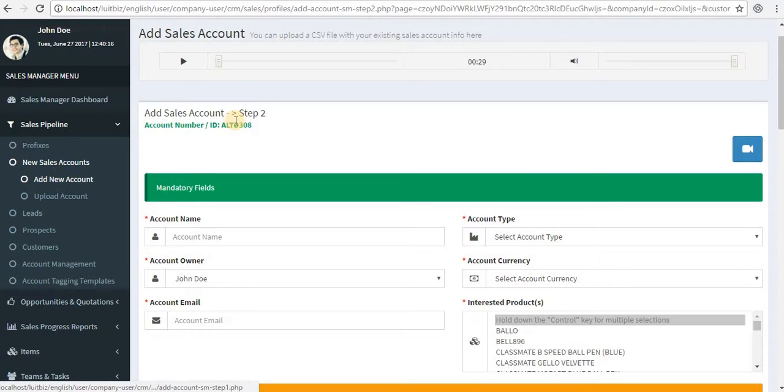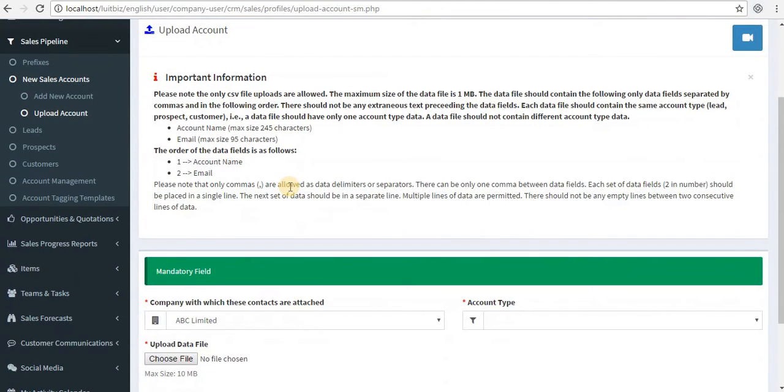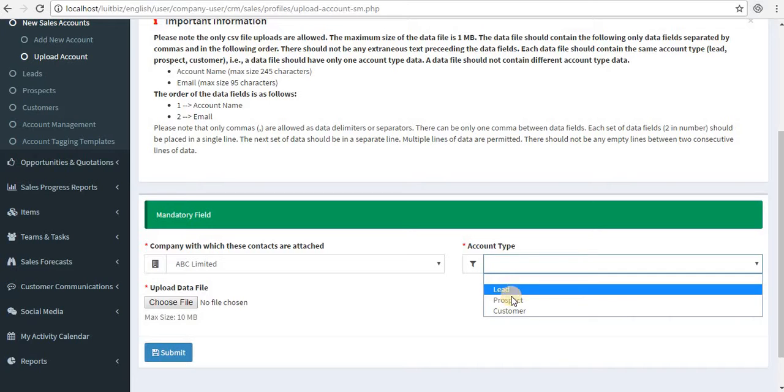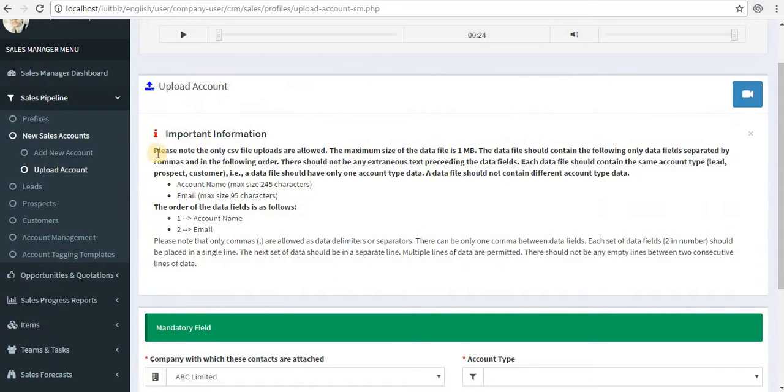Now this is when you can add one account at a time. But suppose you already have a lot of accounts in CSV format, in Excel format. So we want it in CSV format. So you can just click on upload account, select the company with which the account would be attached, select the account type, whether it's lead, prospect or customer, and upload the file. Before uploading the file, please read this important information in this section and follow them.